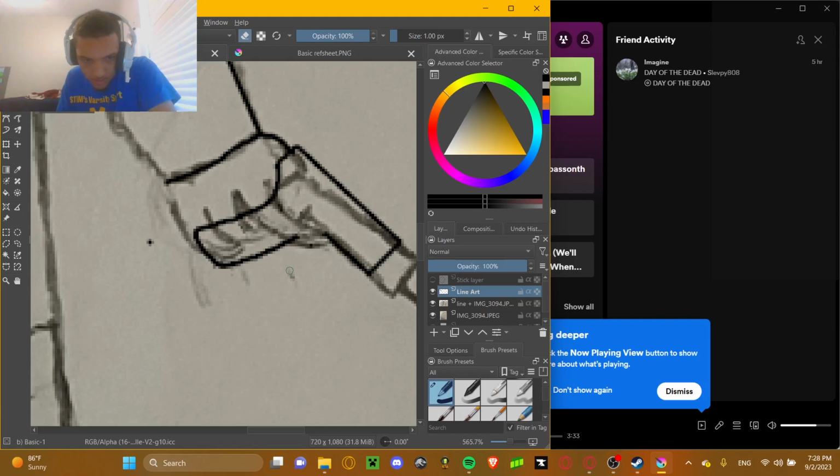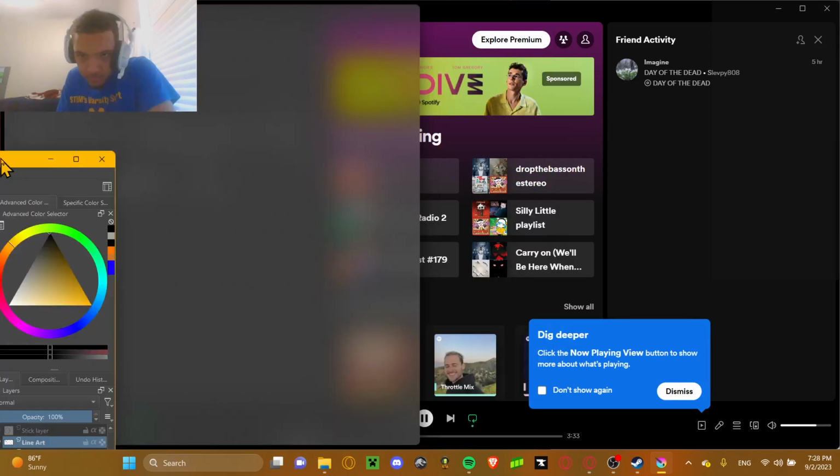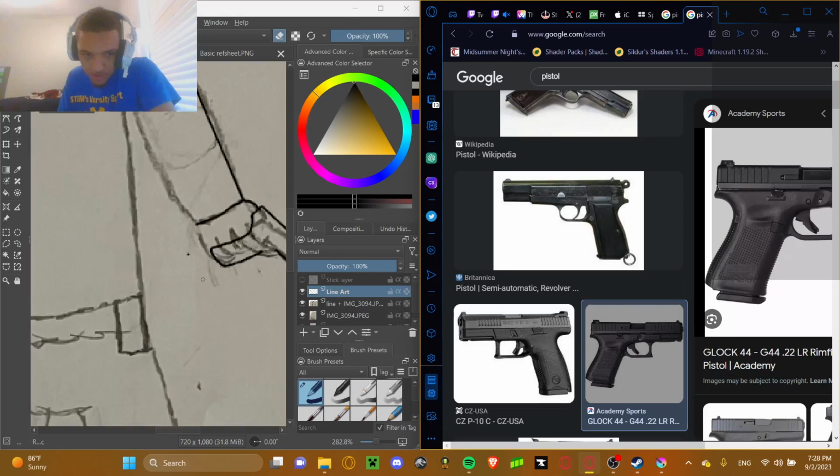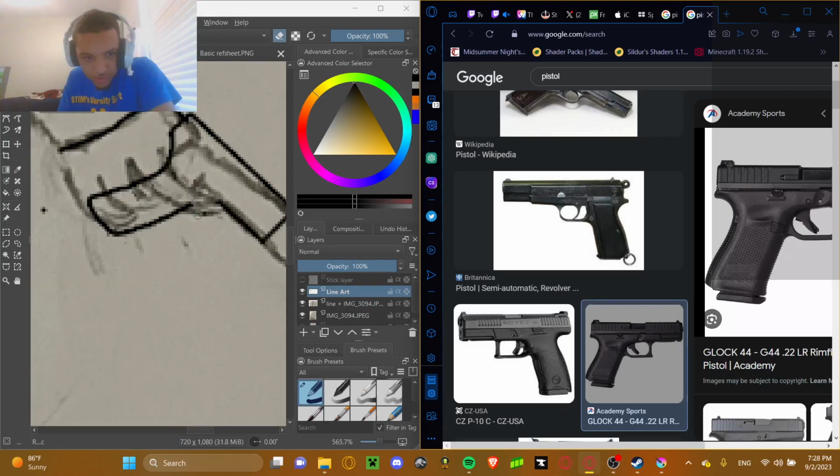Freaking Glock. It's not a Glock, guys. It's a pistol. Some people get mad when you call it a Glock for some reason. I don't know why. Not every pistol is a Glock. When I first heard it, I thought Glock was just another word for pistol. But you know, you can be wrong sometimes.